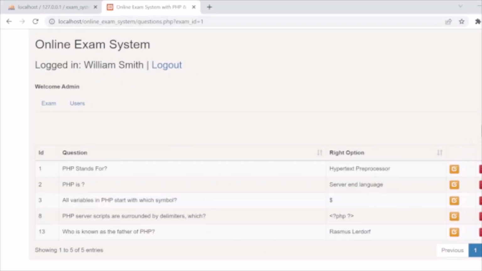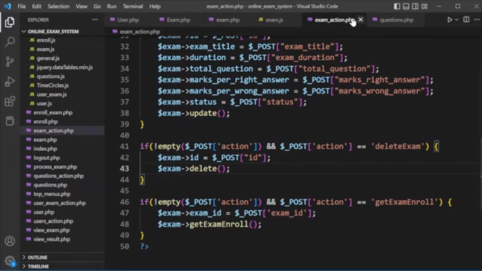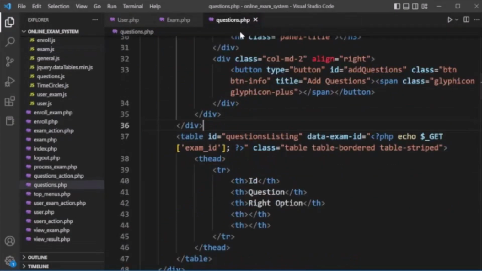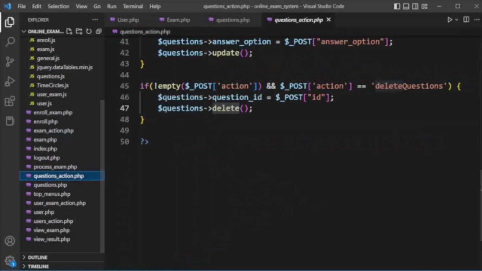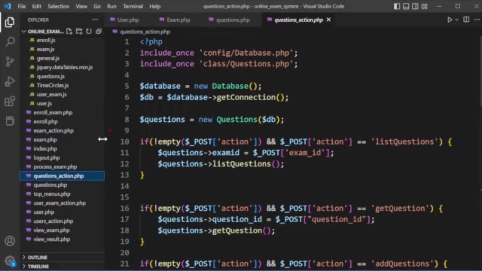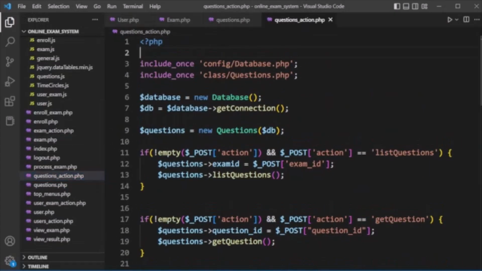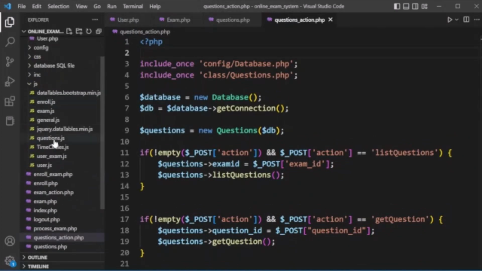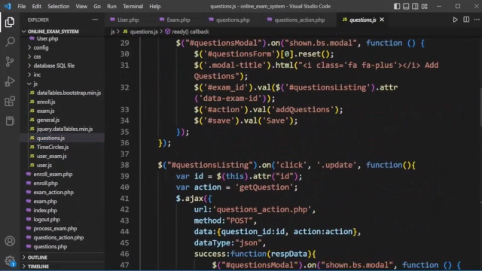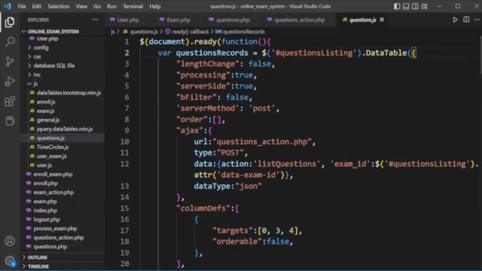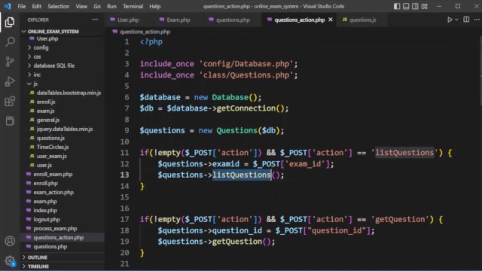Here we can manage the question, like add new question, edit, delete the question. So all these functions are again handled here, like question action here. Here we are checking the question actions, and also we have a question.js file in which we initialize a data table and make an Ajax request to the question action.php with action list questions, and list question is calling the list question from the question.